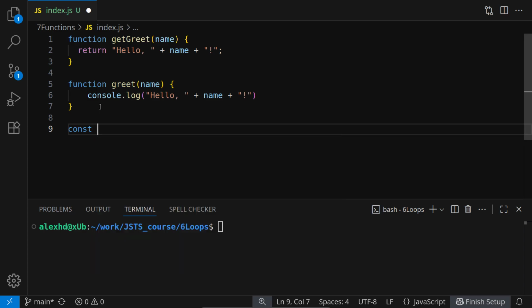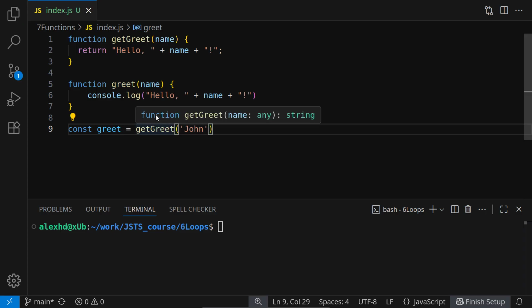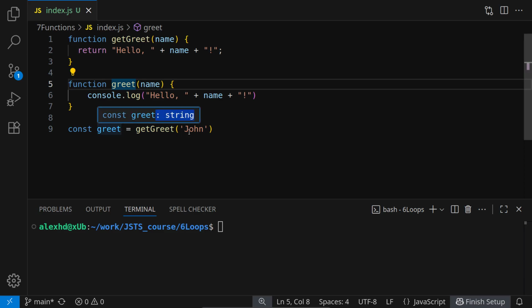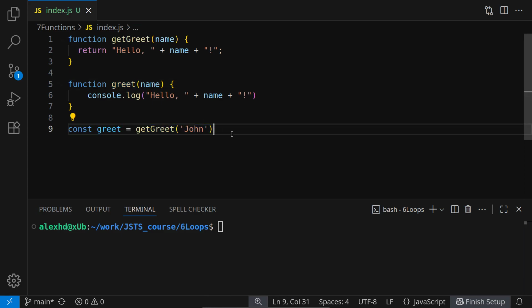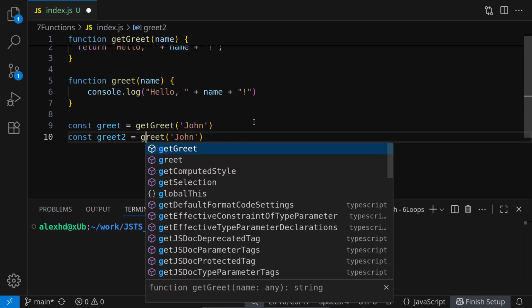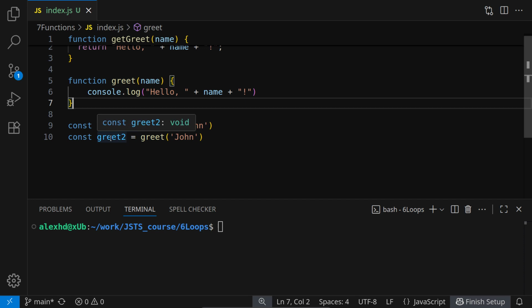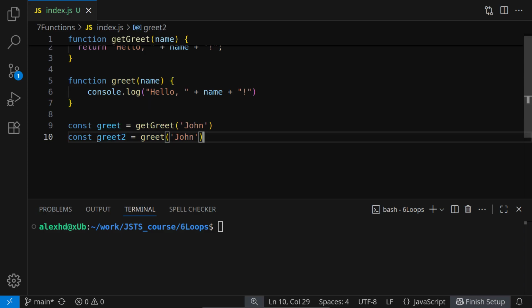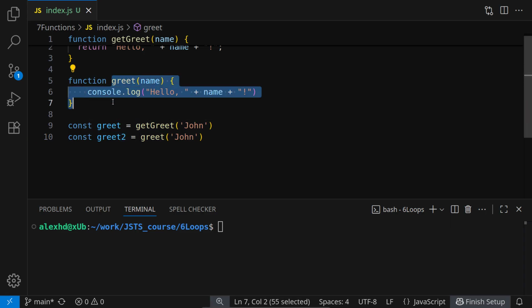Now let's use these functions to understand better what they are. So here I'll say const greet is getGreet of some name, for example John, like this. If I hover with my mouse over this, you'll see this will be of type string. But again, let me invoke the function again, and this time I will say greet2, and I will simply use the other function. And if I hover with my mouse over this, you will see now this will be of type void or undefined. If I try to print this greet2 variable, I will see undefined, because this greet function doesn't return anything, it just takes an action.